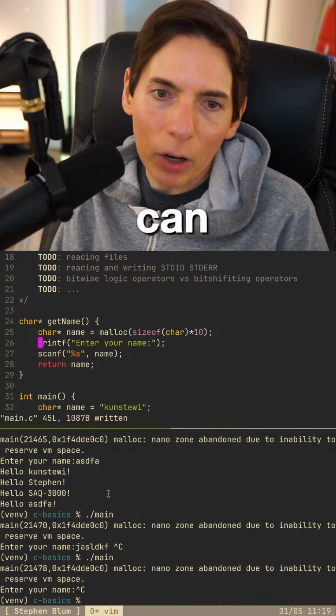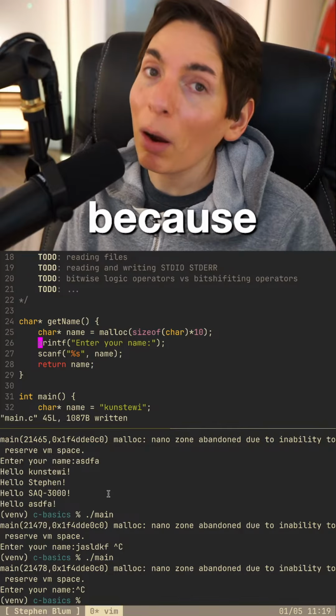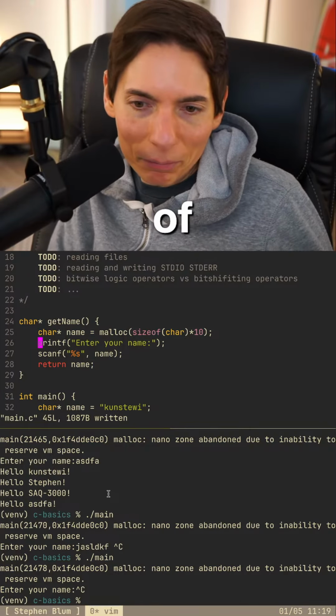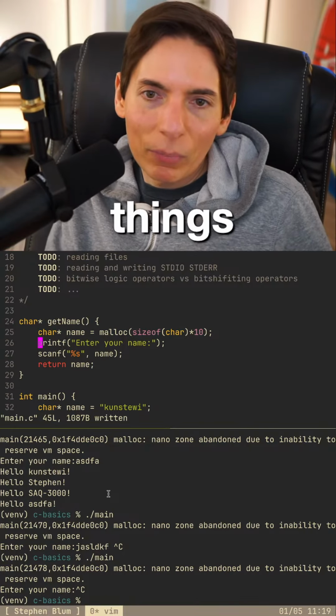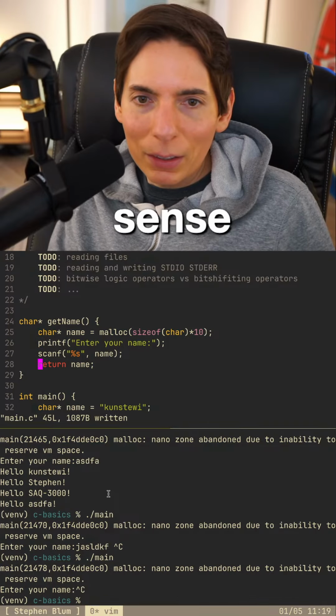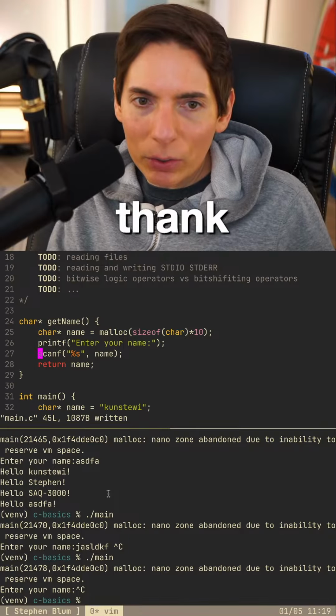You can install it part by part, so you don't have to do the whole thing, because it's probably a lot of data, right? It's a lot of data. So you only want to target very specific things. That makes a lot of sense. Nice. Thank you, SAQ 3000.